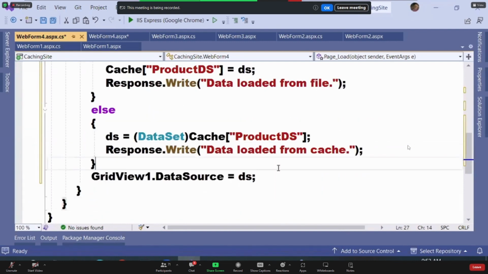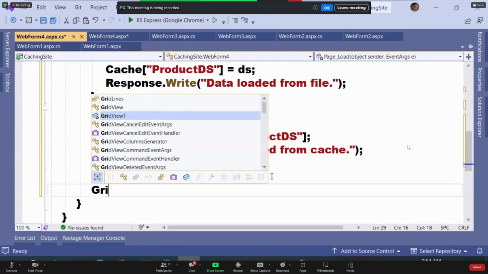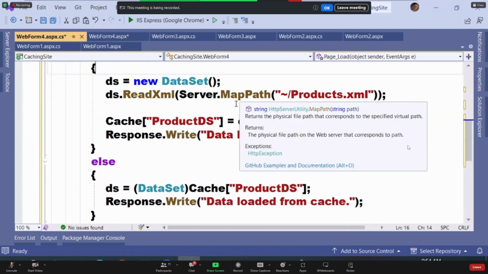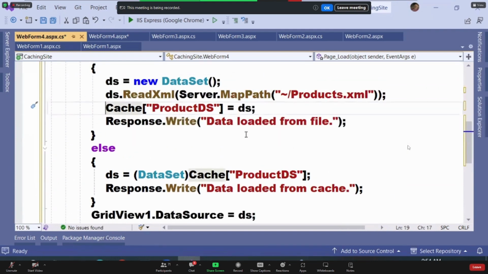Okay, observe this, all of you. We missed one more line: grid view 1 dot data bind. Initially, I don't have anything in the cache, so data will load from the file. Come on, let's run.